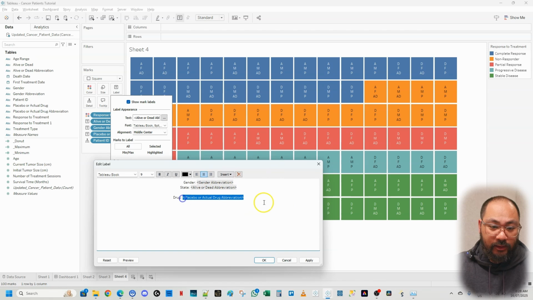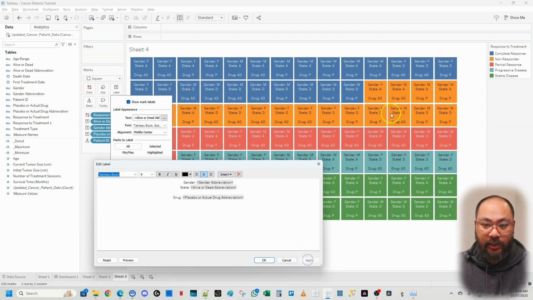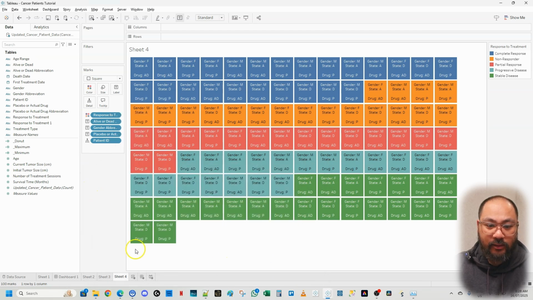Now if you accidentally delete one, let's say you do this, the way you bring it back is if you click insert, you're going to go placebo or actual drug, and that brings it back in. We're going to go apply, and you can see it now in the back. We're going to increase this drug one to 11, or maybe too big, let's go 10, just so it stands out a little bit. Okay, click outside, and we're done.